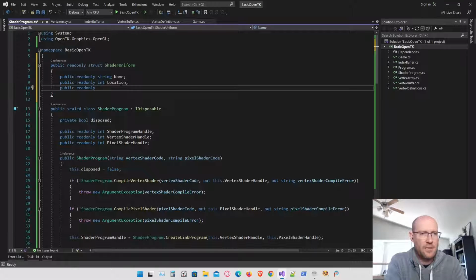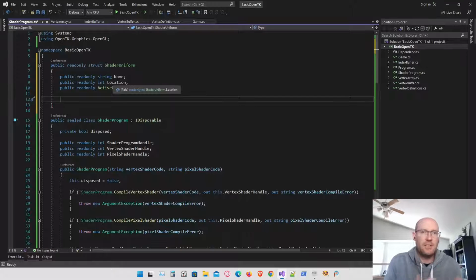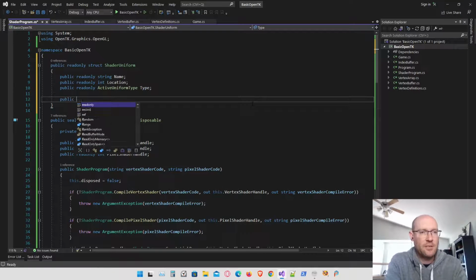So this is called an active uniform type. And the type will indicate what is this? Is it a floating point? Is it a vector? Is it a matrix? Okay, and it has a bunch of different types that it could possibly be. Finally, just a constructor to save the information to the struct.